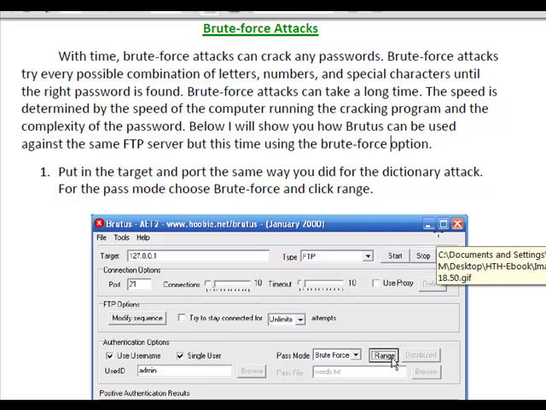Alright, in this video, I'll be introducing you to the brute force attack, which Brutus can also do. Now, in a dictionary attack, you fed the program a list of passwords that it used against the usernames. But in a brute force attack, you tell the program what type of password it is. Maybe is it alphanumerical, is it just numbers, and how long is the password? Is it 6 characters long, is it 8?